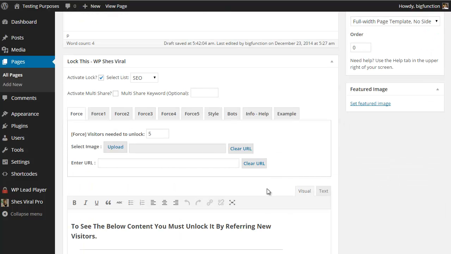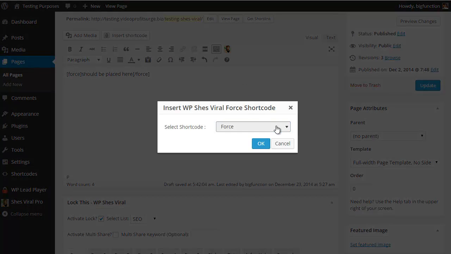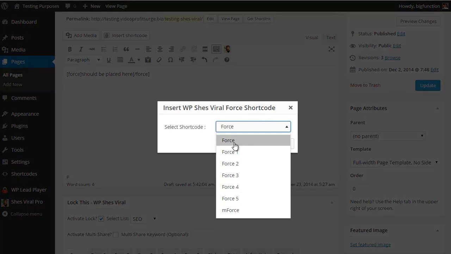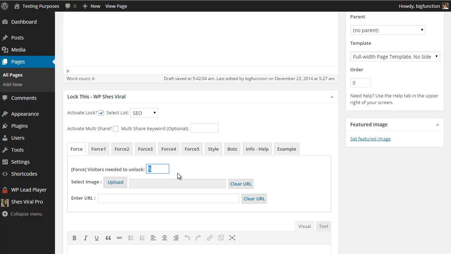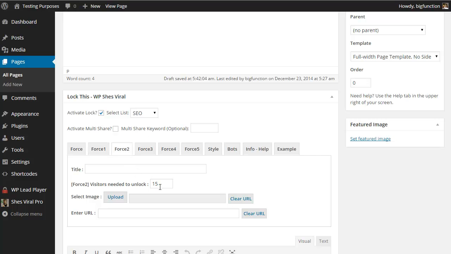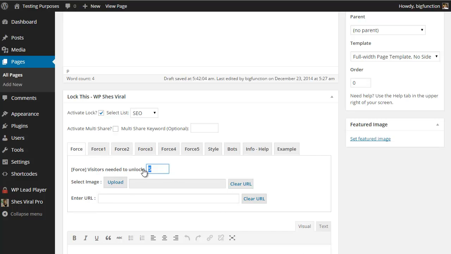Now below here as well, you'll see there's a force tab. Now each of these tabs relates to the actual force codes in this icon drop down section rather. Now if I go back here, you'll see that there's also a number here which is the visitors that are needed to unlock the content. So depending on what force code and at what stage you're using, as you'll see, this one's 5, this one's 10, 15, etc. So you can change this number to whatever you like, but each one is worth one visitor.